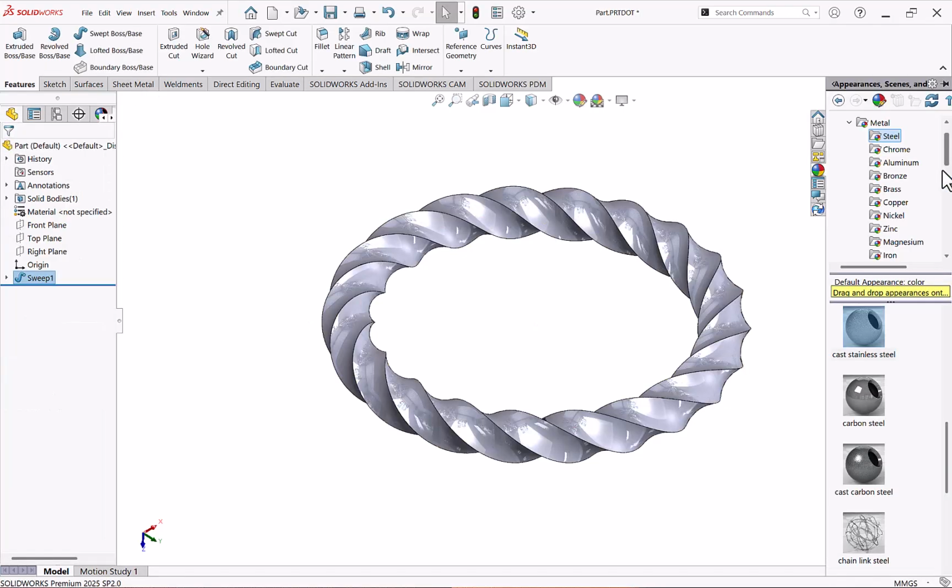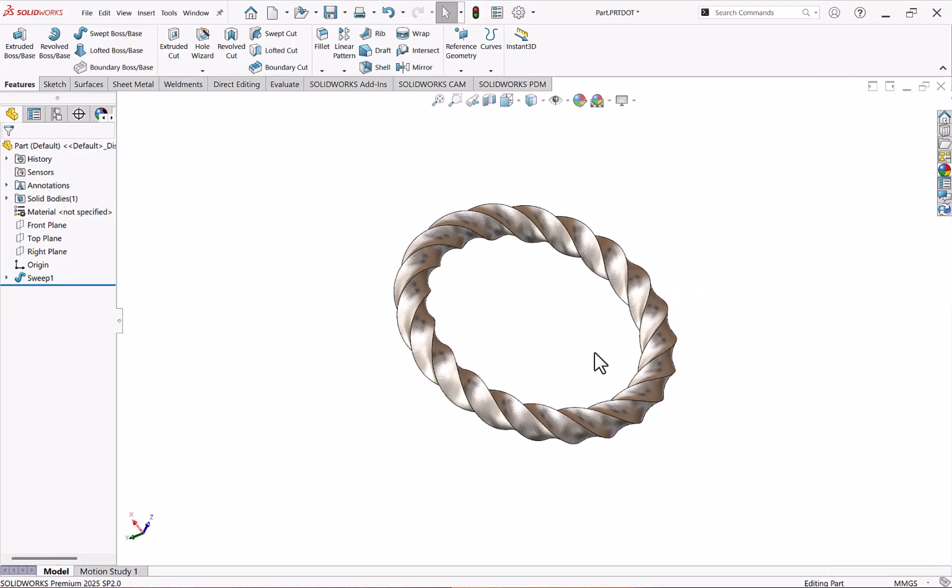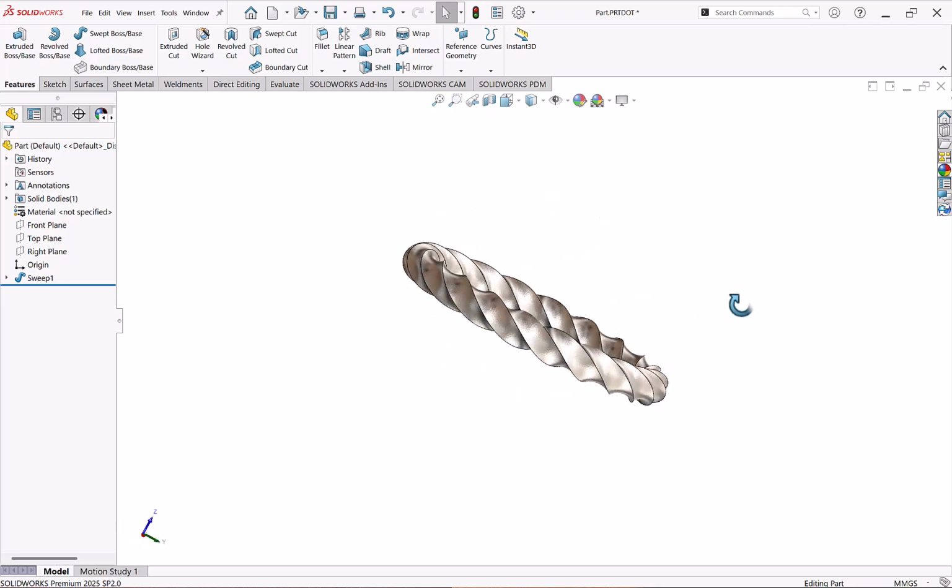After that we can specify any material. I'm taking steel, applying a cast stainless steel, and OK. So this is how we have created a ring with twisted sweep method.